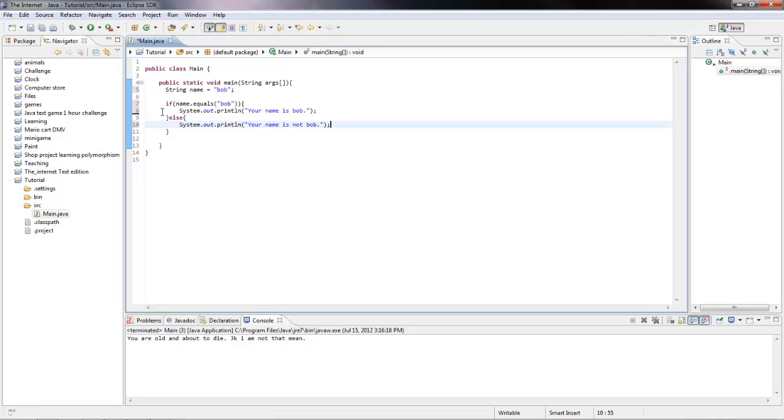Okay, so what this does is if name.equals Bob, print your name is Bob, else print your name is not Bob. I didn't put an else if statement because I'm lazy and I don't want it to test anything else, but let's run this program. Your name is Bob, and if we change it to Bob boss, your name is not Bob.